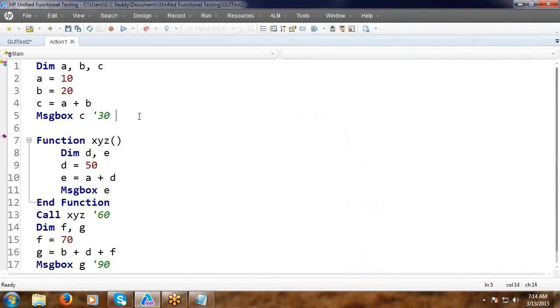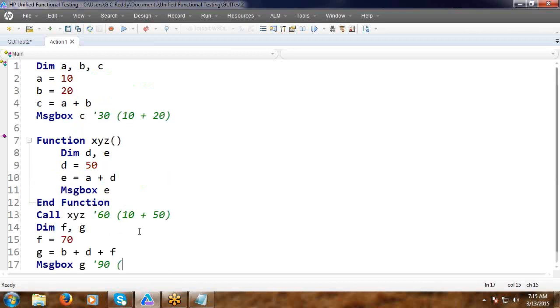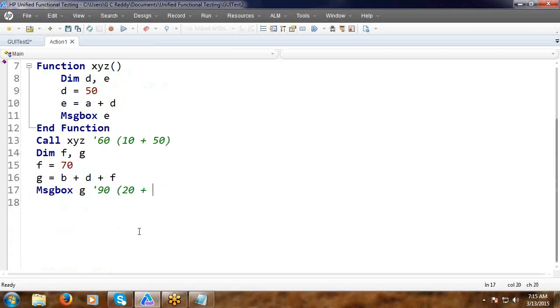See, 30 means A value 10 plus B value 20. Next here, 60 means first one, A value 10 plus D value 50. Next here, B, D, F. Here B value 20 plus D. D is function level variable, can be used within that function only. Script point of view, D is implicit variable, by default value is 0. Next, F is again script level variable, value is 70.